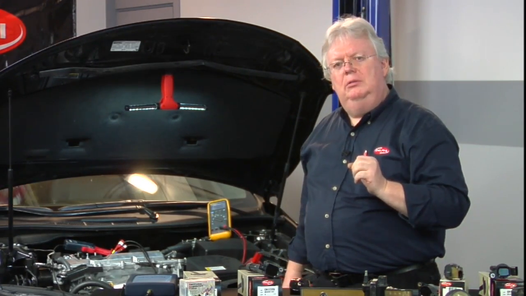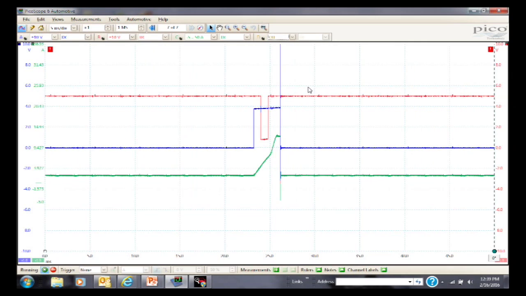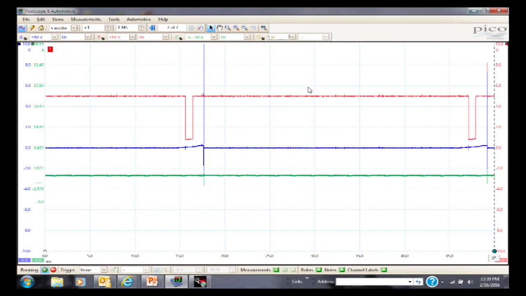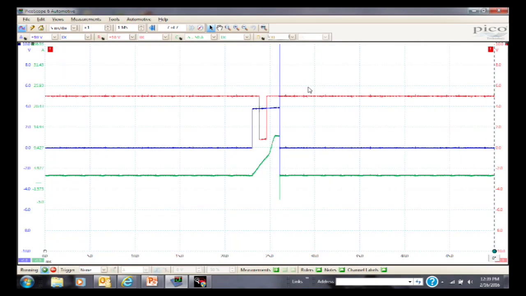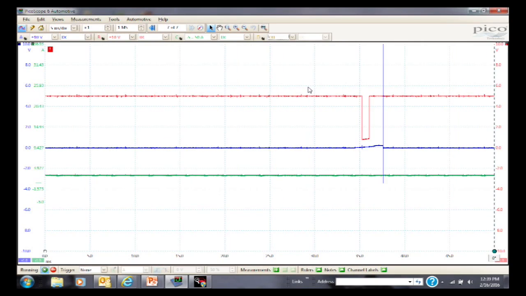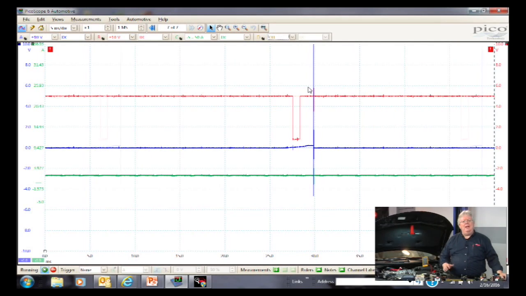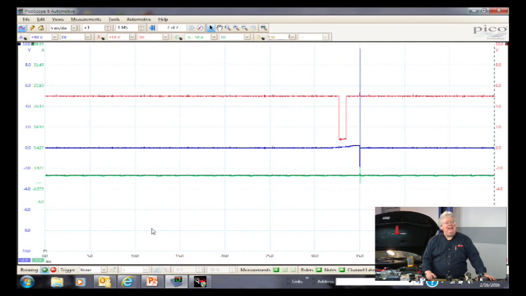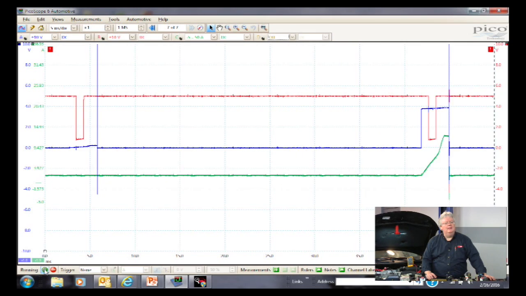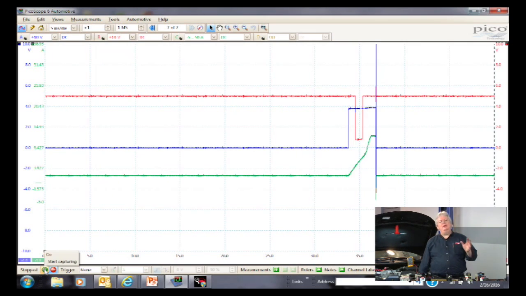coil turns on, as well as those square waves from the input from the PCM to the coil, turning it off and on, and the output of the coils feeding back to the PCM. We can see 2 square waves here. The blue one's a little bit fuzzy. We're going to have to capture it here real quick. Here we go. So we captured this in time.